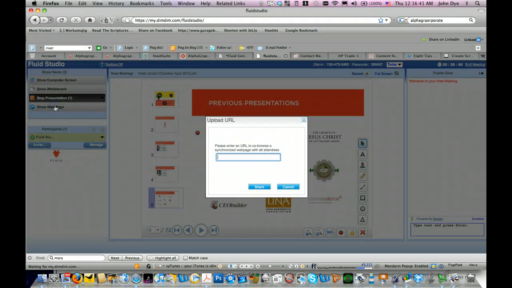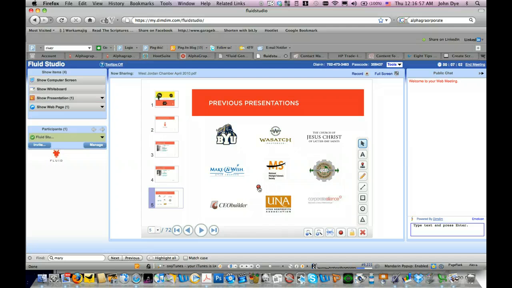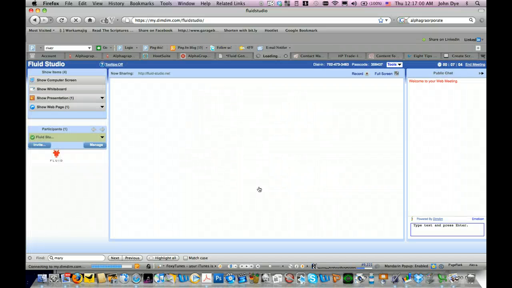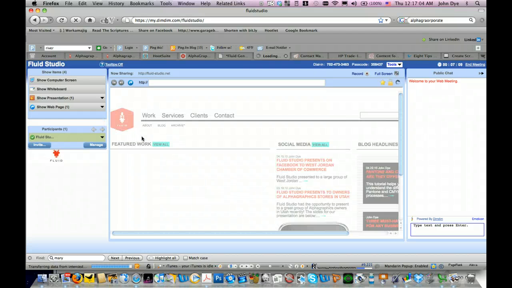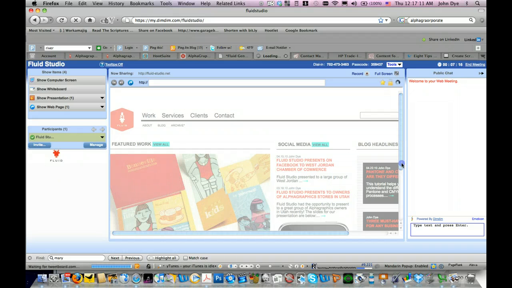The other thing you can do is show a web page directly in this window. But again, I'm a bigger fan of sharing the computer screen and just going to the web page, because there's not a lot of functionality that this provides. But in essence, this is what that will do. It'll load the page right in and then allow you to show everyone that.